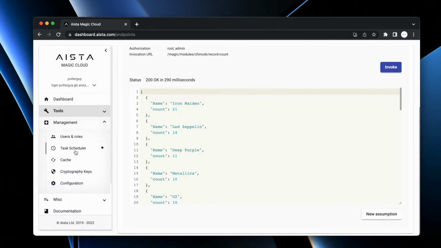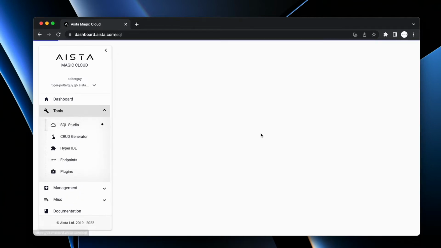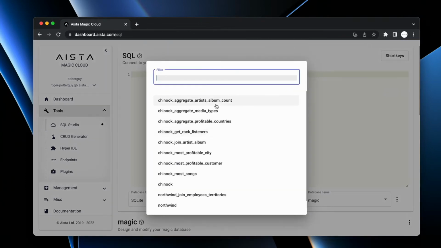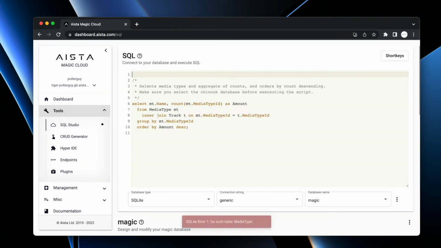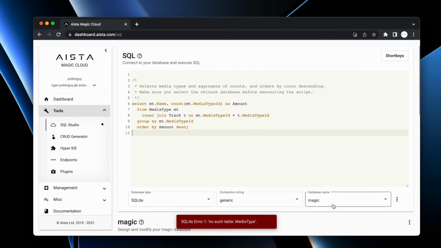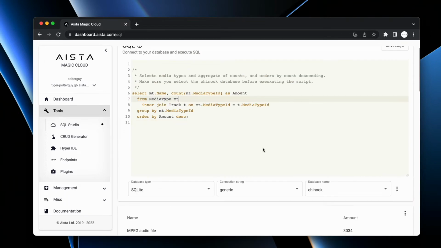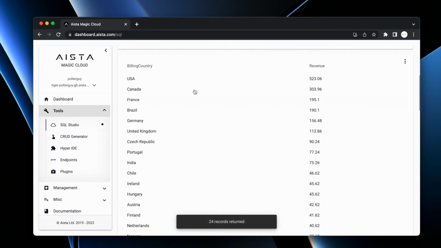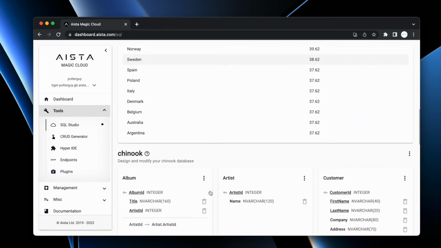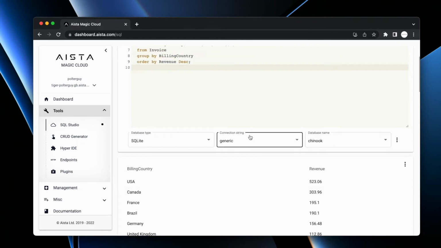Now, we can keep on doing this. However, I want to show you another one, which I can find if I go to Tools, I go to SQL Studio, and let's try one of these other example things. I need to change my database to Chinook, of course. So here you can see 5 records. This one is not particularly good. Let's try to see if we can find some other. USA, blah, blah, blah. Yes, this one I guess is okay.